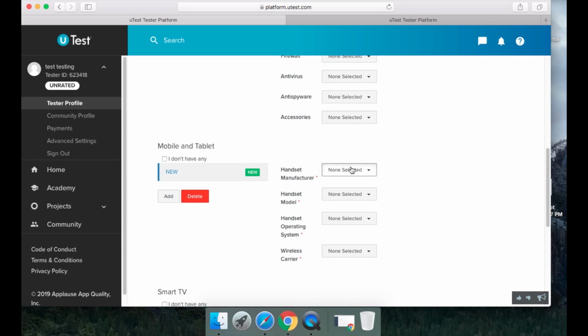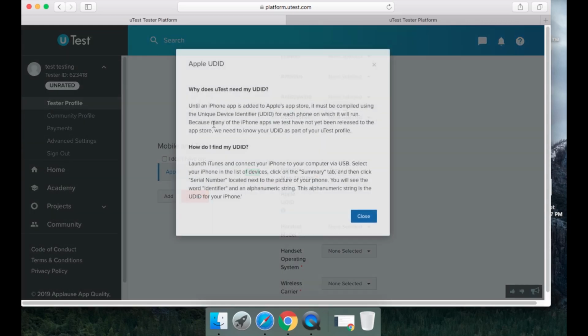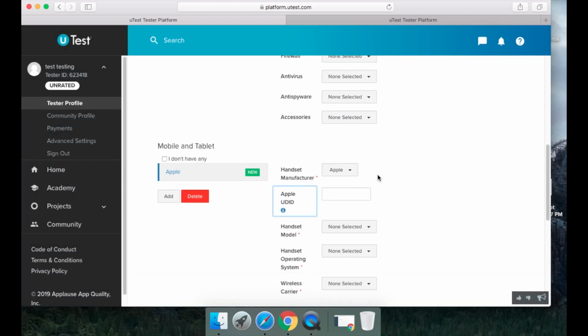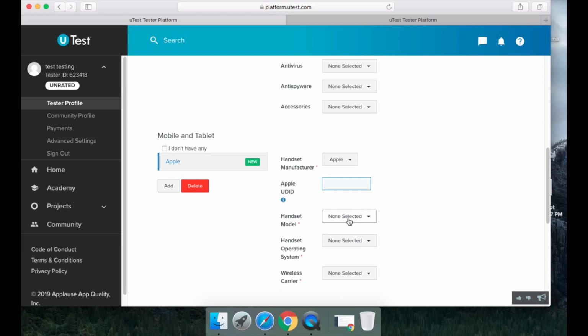Handset manufacturer is Apple. Okay, I will not be able to do this because you need the UDID. UDID, how do I find it? The instructions are here. You'll be able to find your UDID. For the purpose of this video, I won't be able to enter the UDID because it's a really long number. Let me see. I don't think it's so important. Let's try.